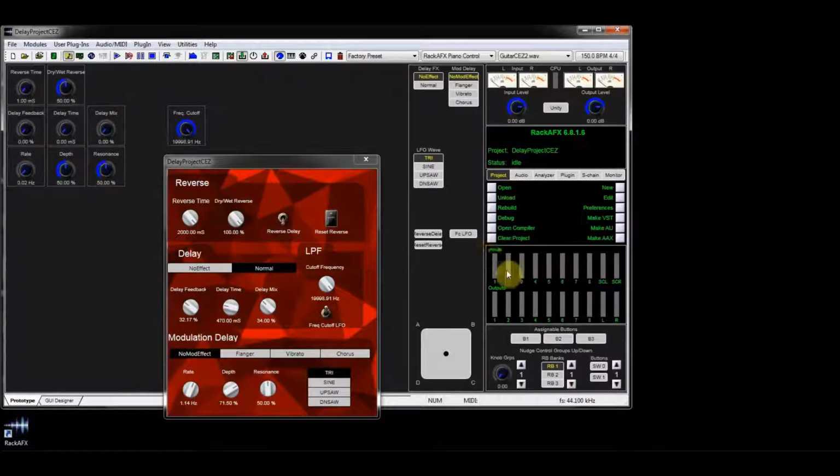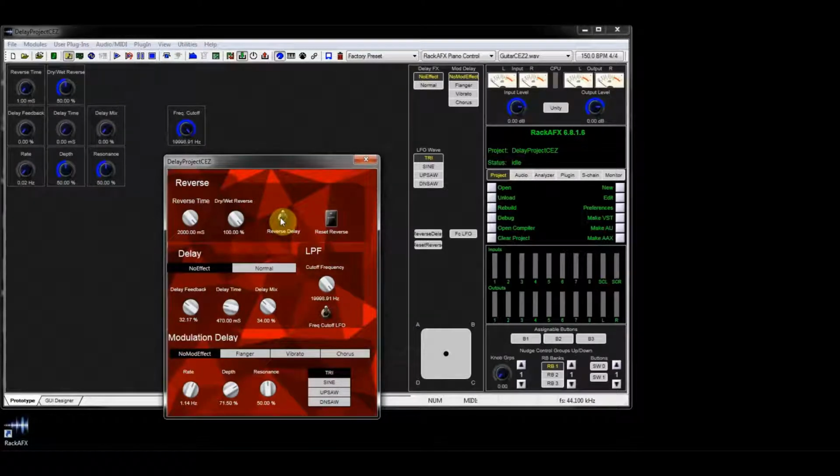Notice that you can see the input coming in, but nothing is coming out, basically due to the fact that we're only picking the wet signal, meaning the reverse effect and the echo effect. Now let's turn all of this off.